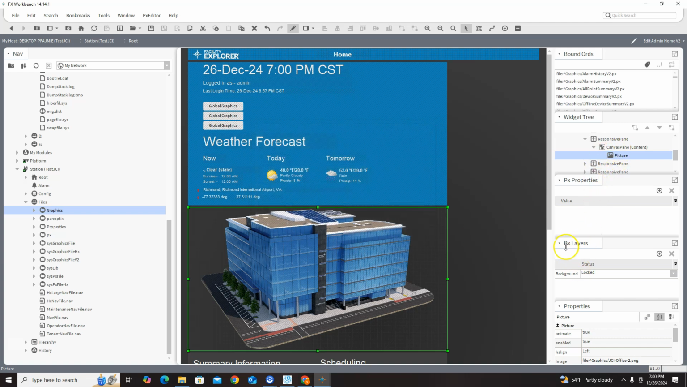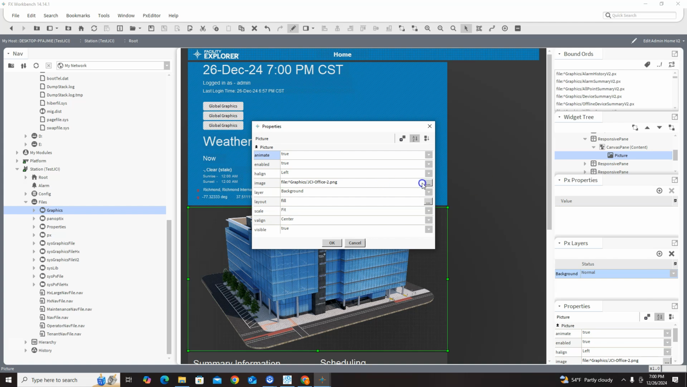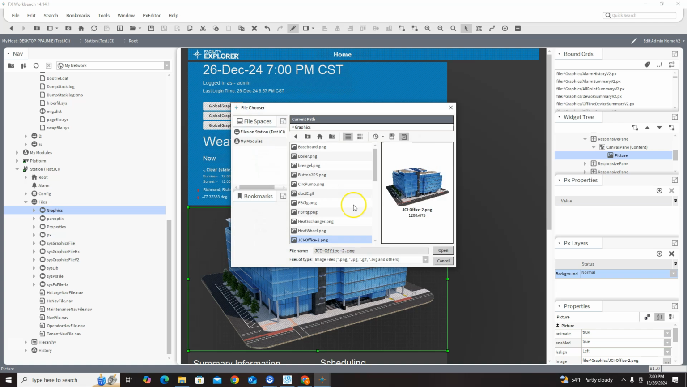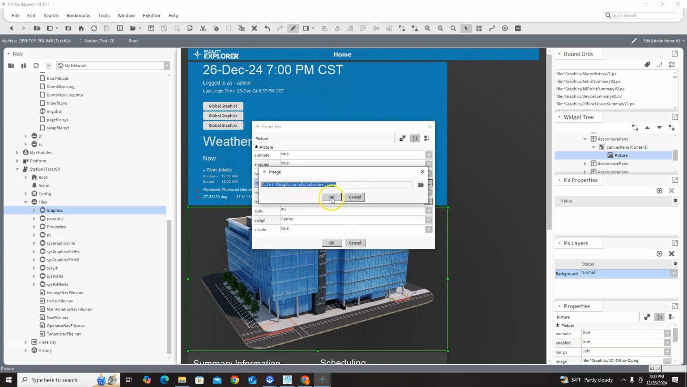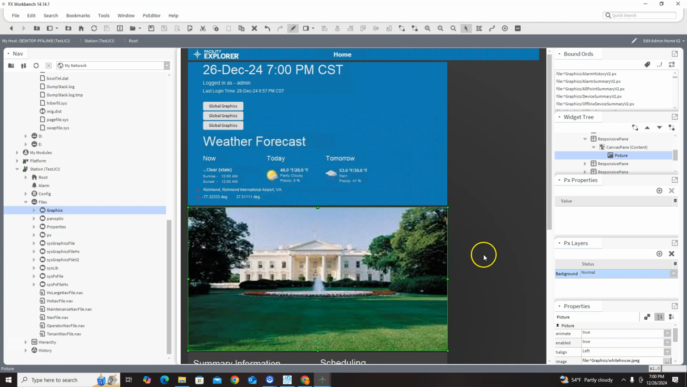So I got to come down here, this PX layers, and I see that the background is locked. If I go normal and then come back here to pictures, now it's unlocked again. See, I get my three little dots. Same thing from here. Double click, choose my White House image, and boom.